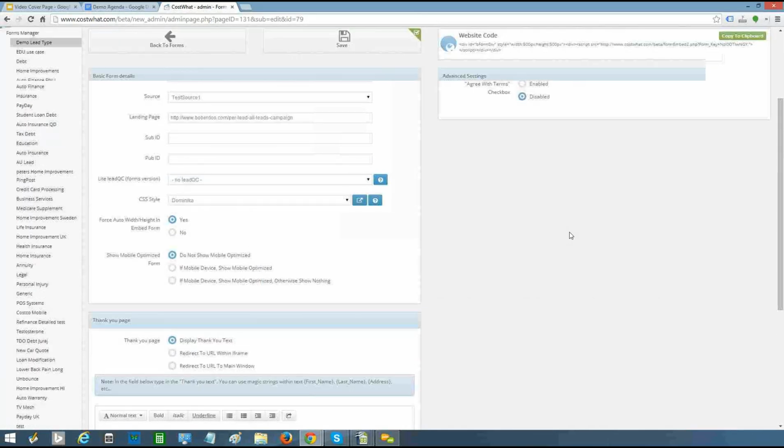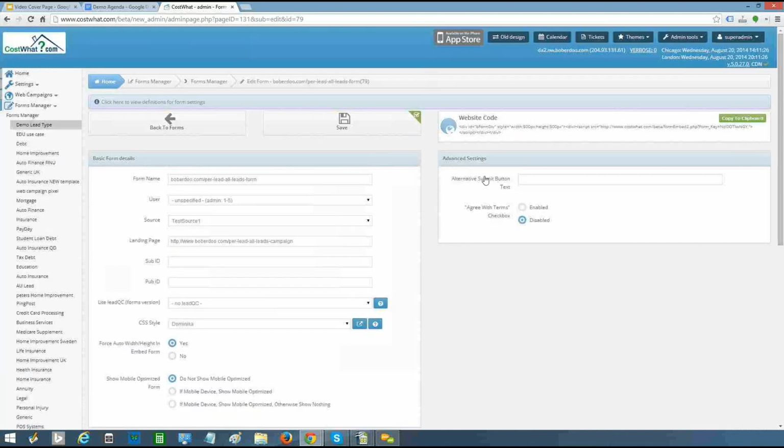Things like advanced settings, alternative submit buttons, agree to terms that you can enable and use, put your terms or where the lead is agreeing to, and force them to check that before they submit.